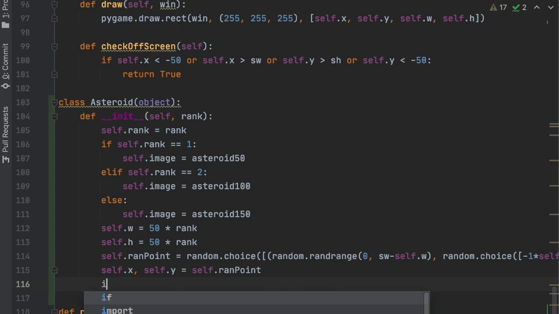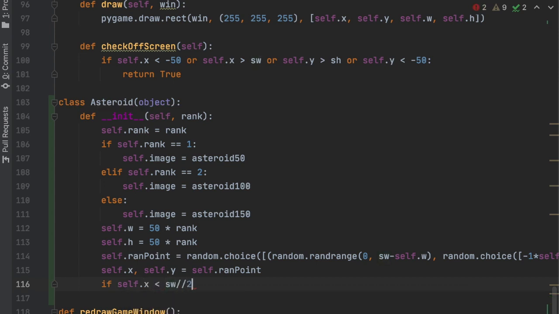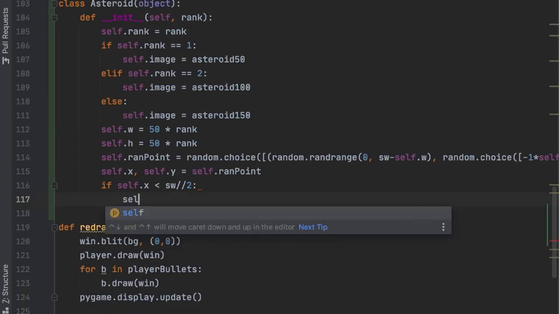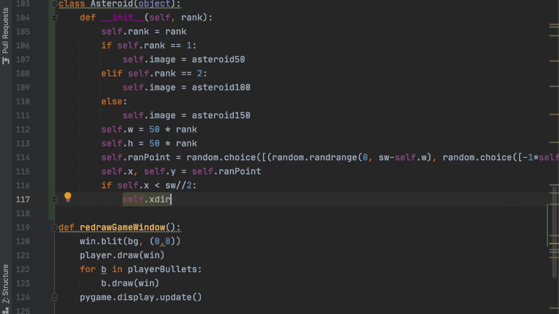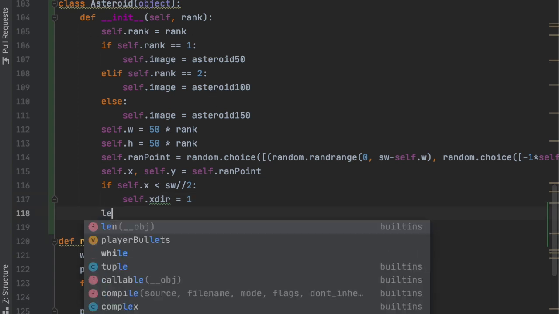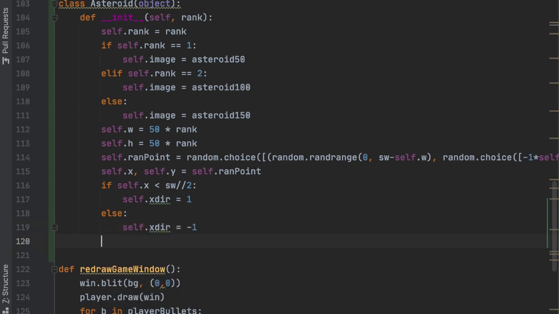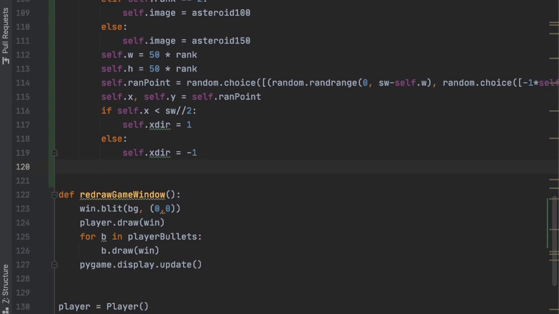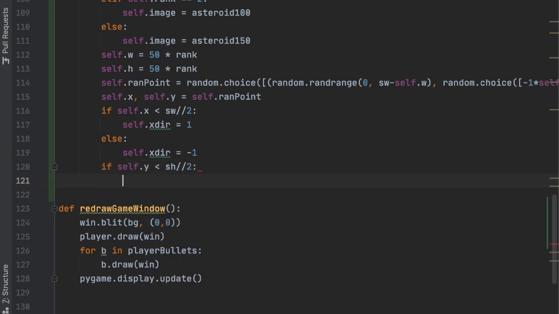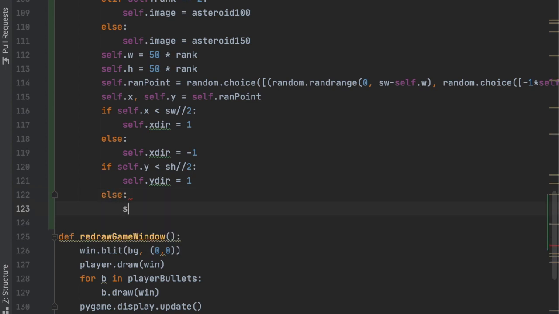So now we're going to say if self.x is less than the screen width divided by 2, so if it's on the left half of the screen, then we're going to say self.x_dir, so x direction, we'll set that equal to 1, so that it'll be going to the right. And then else, self.x_dir is going to equal -1. And now we just need an if statement for the y, which is going to look very similar. If self.y is less than the screen height divided by 2, then self.y_dir is going to equal 1, else self.y_dir is going to equal -1.